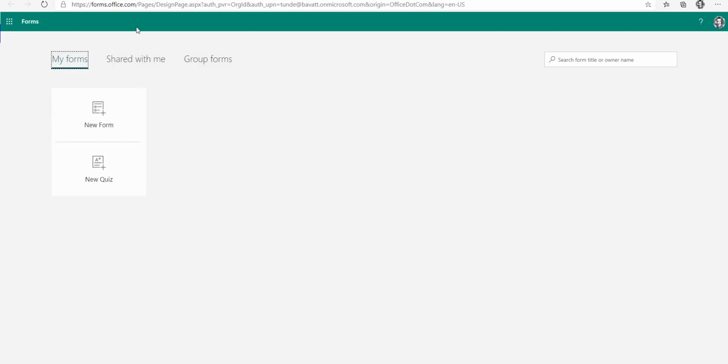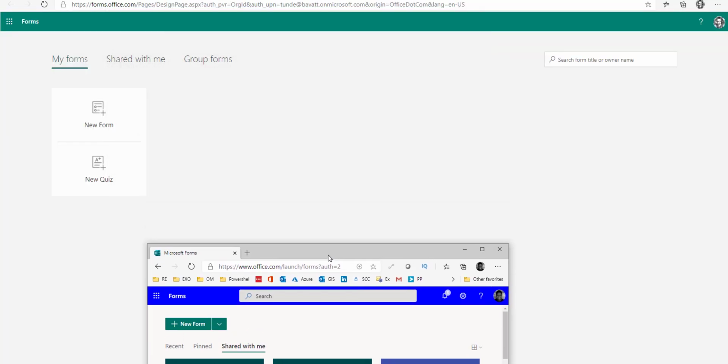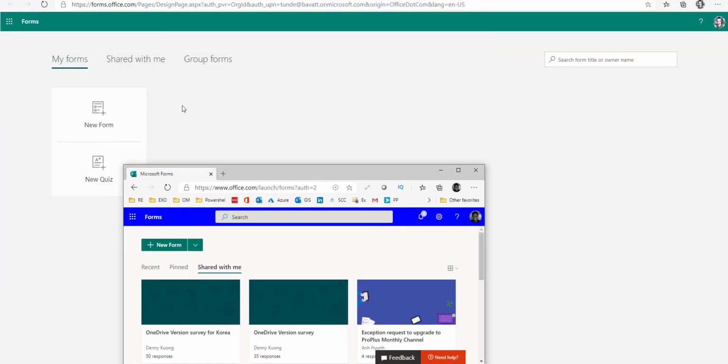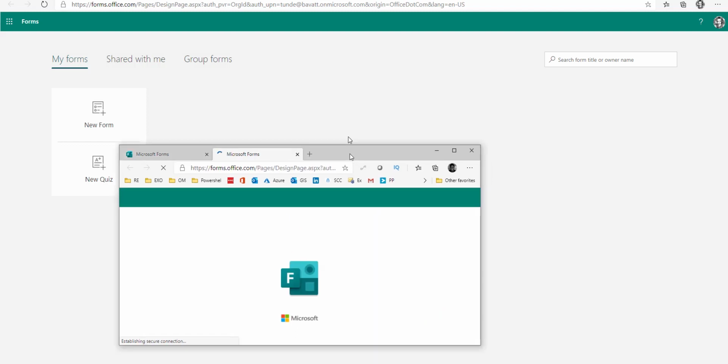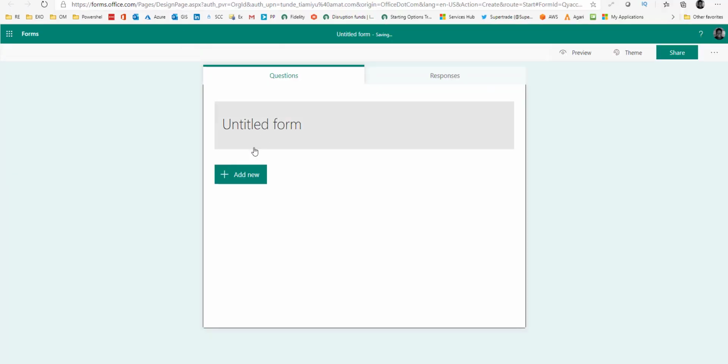Also, this is the previous view for Microsoft Forms. The new view is something like this. As you can see, this is a more streamlined view compared to this. But I'm going to use this one, which is pretty much the same when it comes to how they function. So let's just use this because this is what you might actually see by the time you're watching this video.